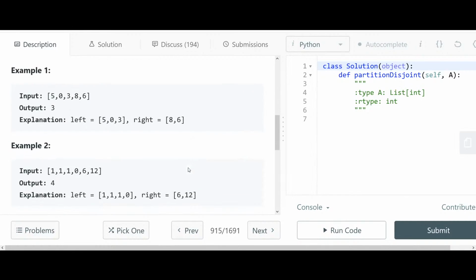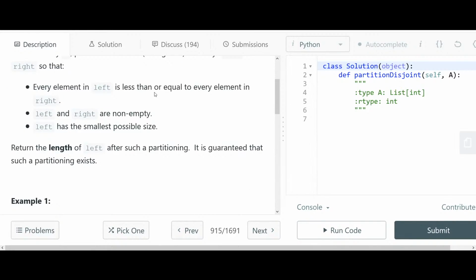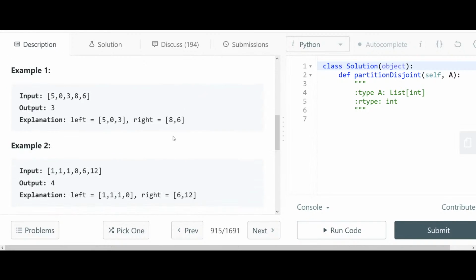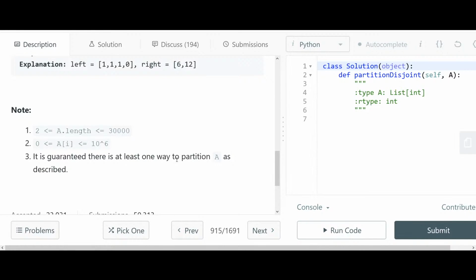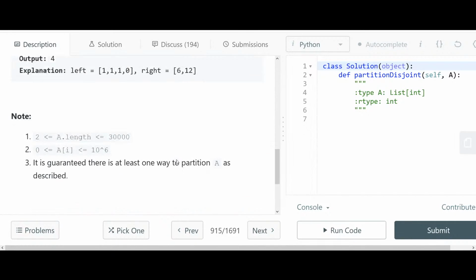All right, so let's see. In this case, 5 0 3 8 6, output is 3 because the left is 5 0 3, right is 8 6, and all the elements in left are less than or equal to all the elements in right. Let's see, is it less than or equal to? Okay, it's less than or equal to. And that's the smallest length of left that we can have. All right, so in this case, 1 1 1 0 6 1 2. Okay, so the partition is right down here. And okay, fair enough. So the problem description is very clear.